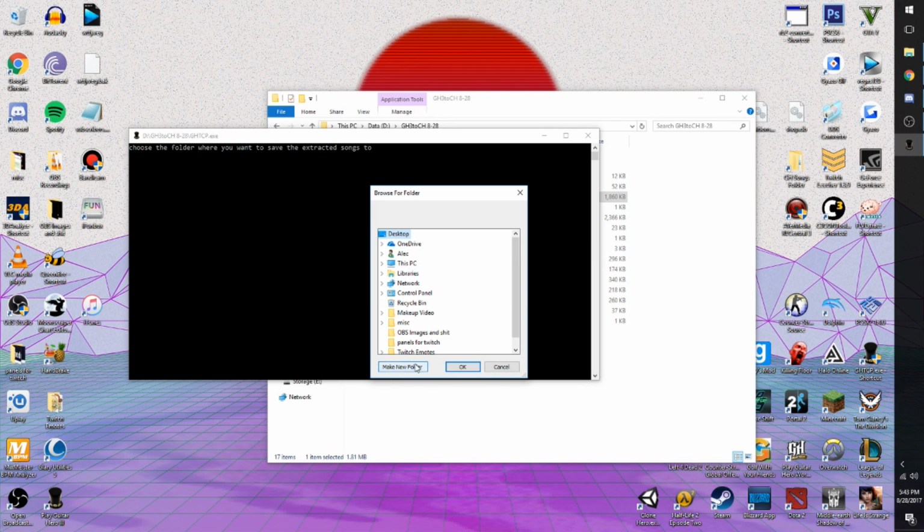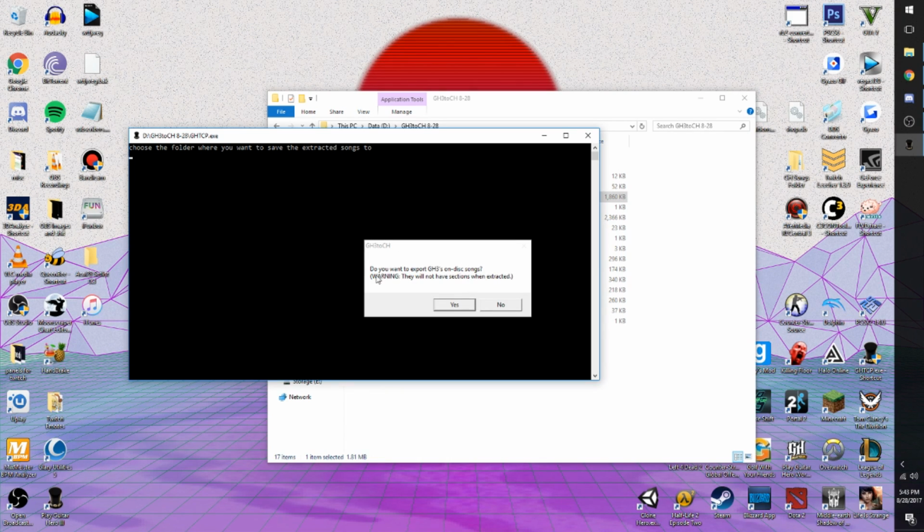We'll just go for the sake of tutorial and save it on our desktop, and we're going to name this one Asai 28 Setlist 0.3 because that's the name of the set list we are wanting to extract. And we go ahead and click OK, and then it'll say, do you want to export GH3's on-disk songs? Warning, they will not have sections when extracted.